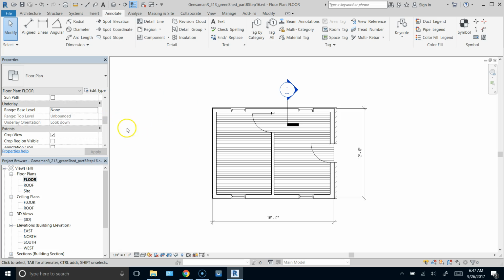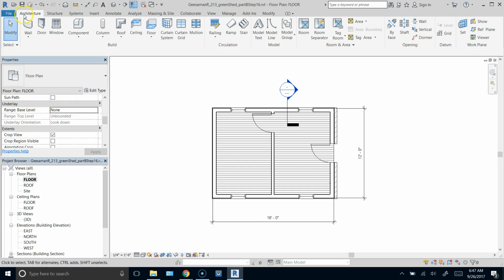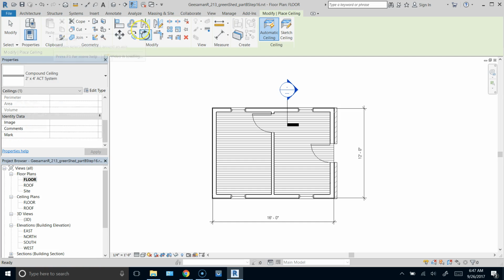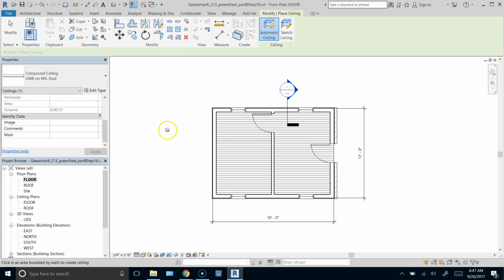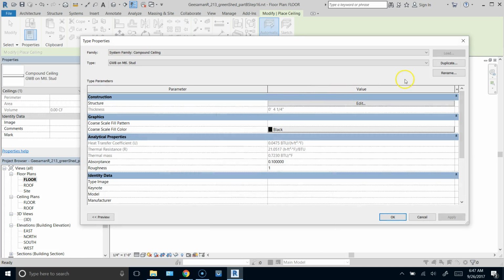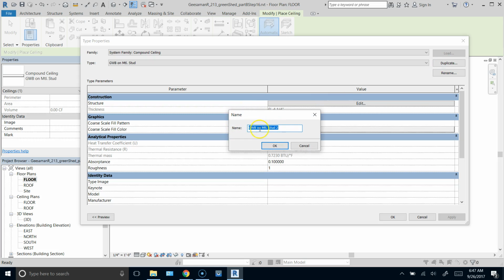But anyhow, here on the floor plan, I'm going to draw a ceiling. So, Architecture tab, Ceiling. I'm going to choose, how about gypsum wallboard on metal stud? We're going to do gypsum wallboard on wood stud, but this is a nice starting point. So let's edit the type. Let's duplicate it. And we're going to say gypsum wallboard on 2x6 joist.